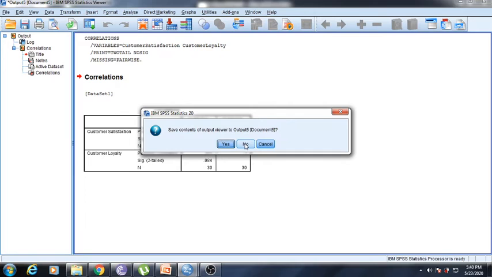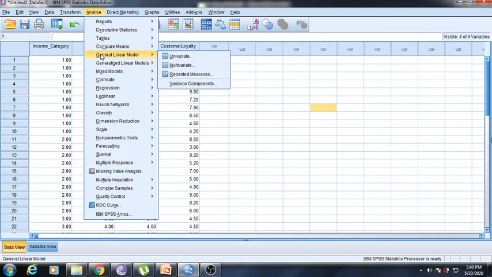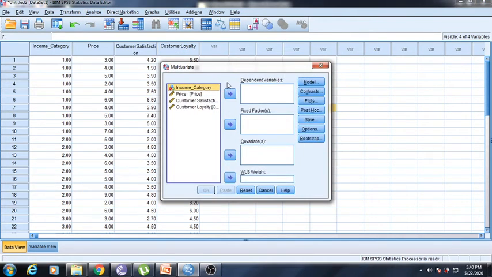Now, homogeneity of regression slope. The significance value of the interaction effect of the covariate and the independent variable should be greater than 0.05. For that we go to analyze, then general linear model, then multivariate. In multivariate we take these two values, customer satisfaction and customer loyalty, into the dependent list, income category into fixed factor, and price into covariate.